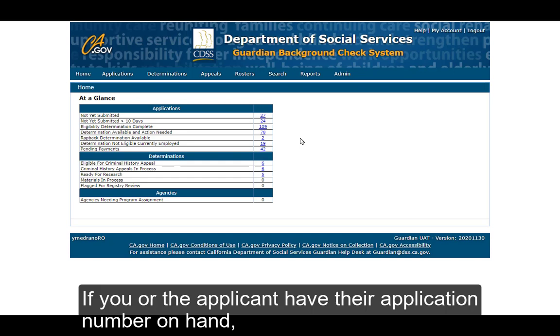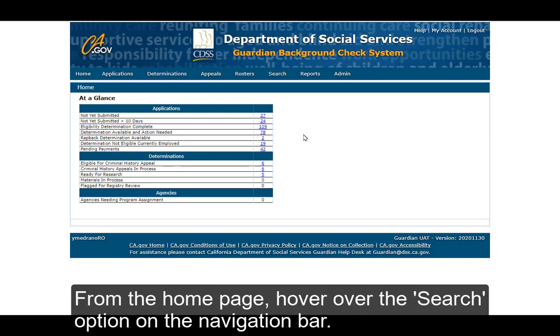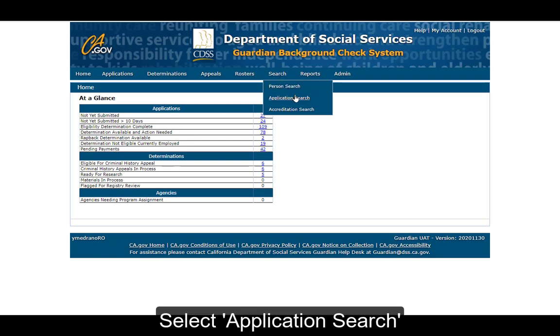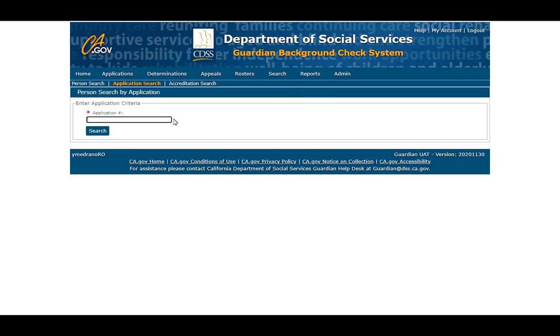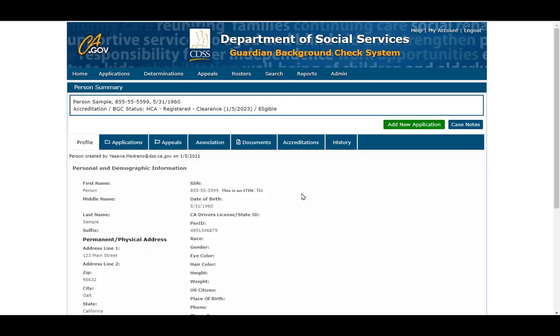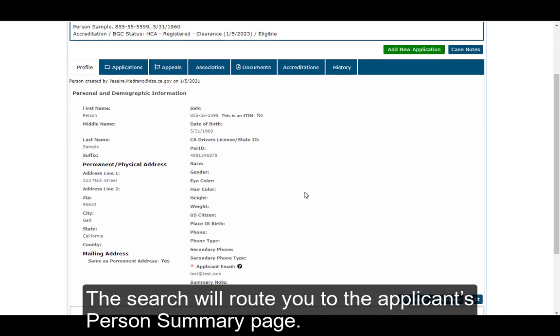If you or the applicant have their application number on hand, this option is a quicker way to get to a person's summary page. From the home page, hover over the search option on the navigation bar. Select Application Search. Enter the application number and select Search. The search will route you to the applicant's person summary page.